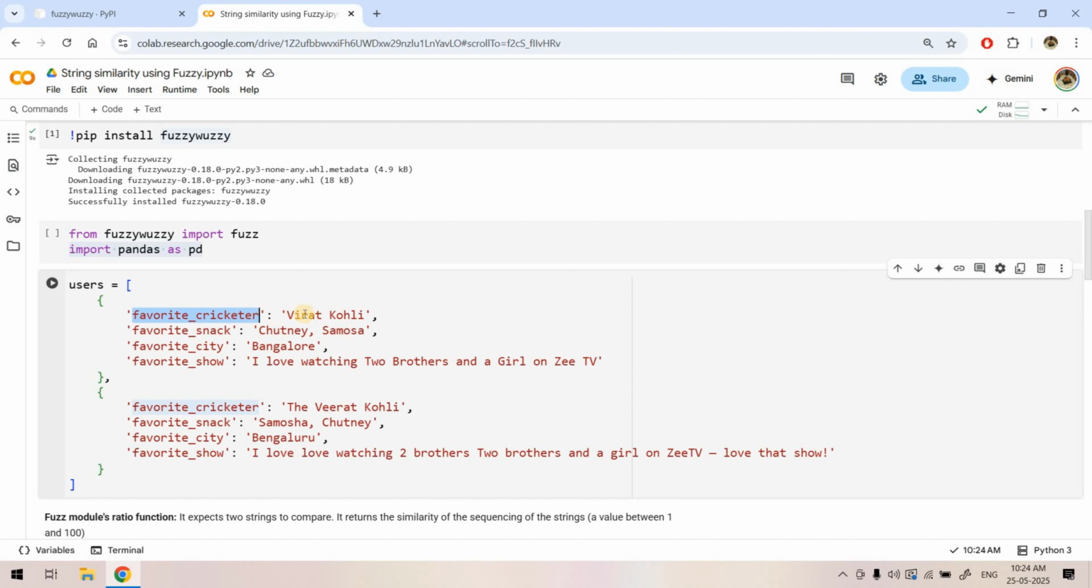For example, favorite cricketer, here it is written Virat Kohli, but here it is written the Virat Kohli. The "the" is added, right? Then favorite snack, here it is written chutney comma samosa, but here it is written samosa comma chutney. That means there is swapping or position change of words within the string, right? Then favorite city, here it is Bangalore, here it is Bengaluru. And then favorite show, I love watching Two Brother and a Girl on ZTV, but here it is written I love watching Two Brother and a Girl on ZTV, love that show.